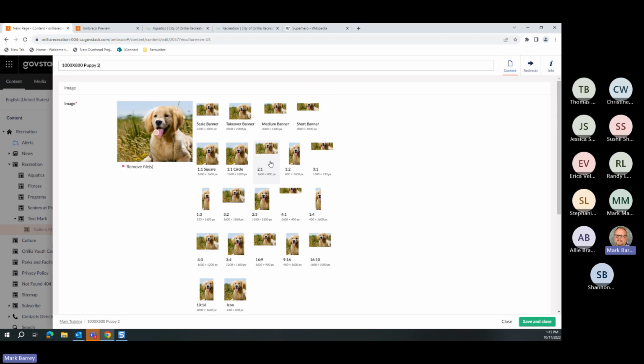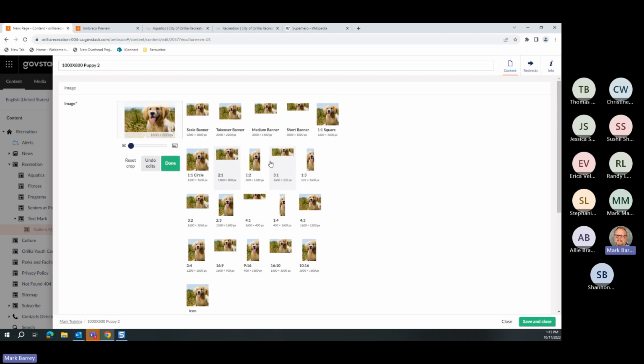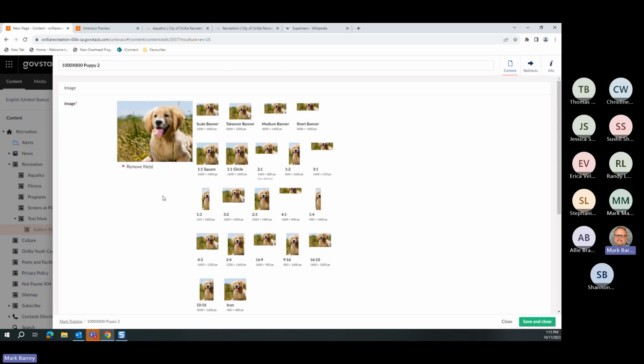I can go to my 2 to 1 and click on it, and now I'm working exclusively with the 2 to 1 aspect ratio. And what I can do is zoom in or out with it, and I can position where I want the dog's face. And when I have a position where I want, I can hit done. And now I've edited how the 2 to 1 aspect ratio works, but only the 2 to 1 aspect ratio. The rest of them are still at the default.